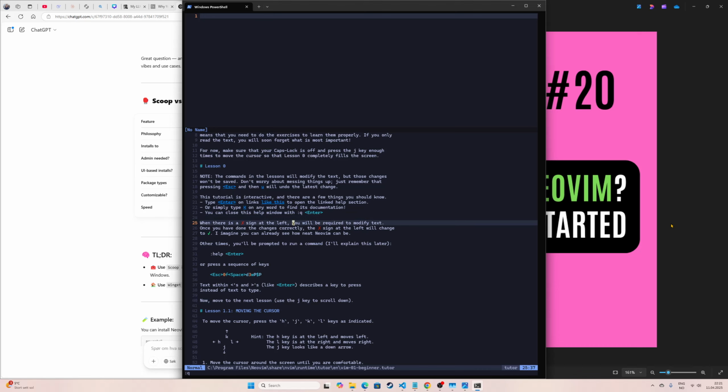When there is an X sign at the left, you will be required to modify text. Once you have done the changes correctly, the X sign on the left will change to a green hook. I imagine you can already see how neat Neovim can be. Other times you will be prompted to run a command. I'll explain this later. :help, enter, or press a sequence of keys.